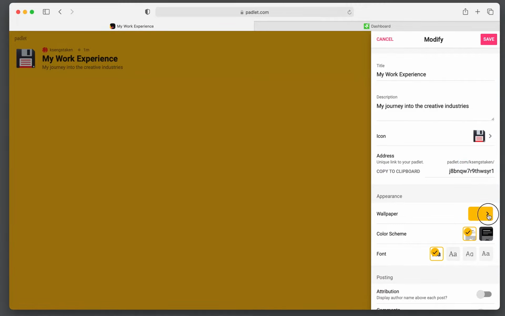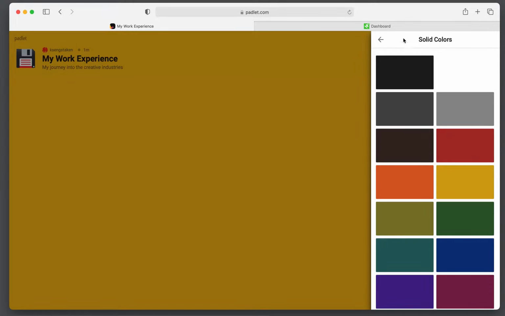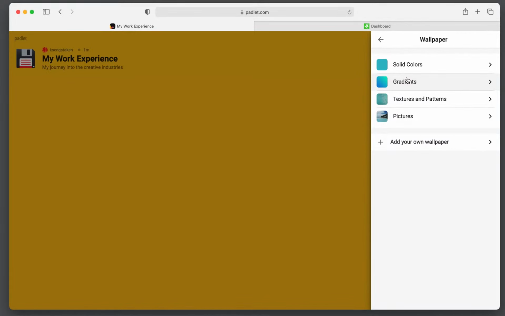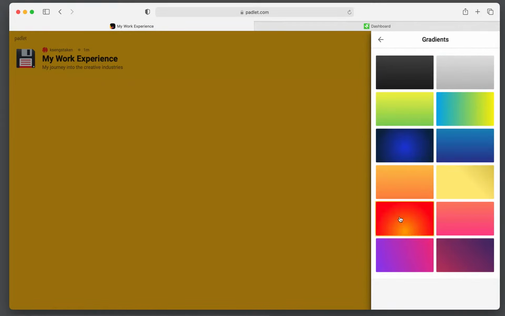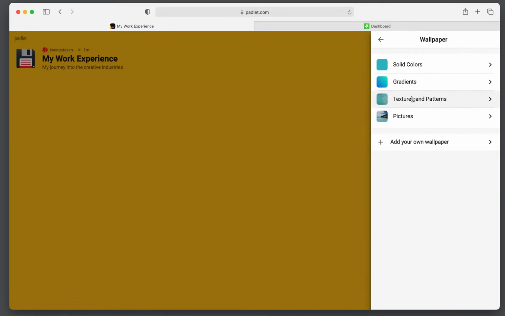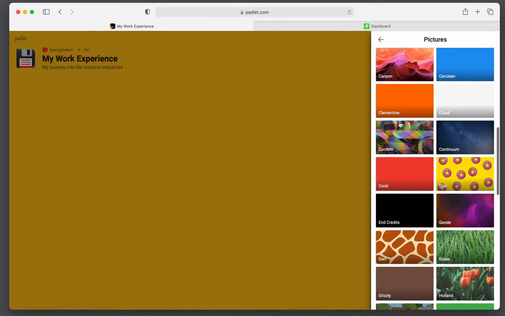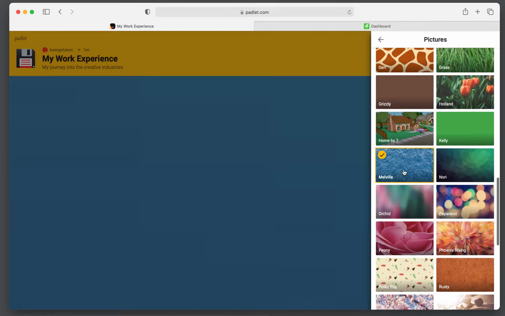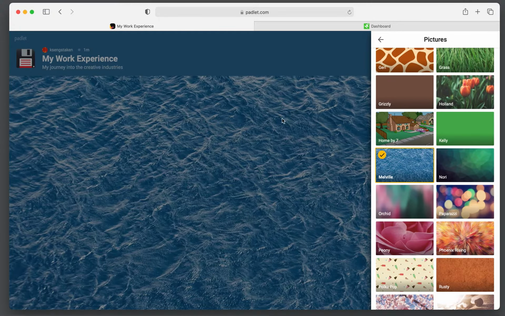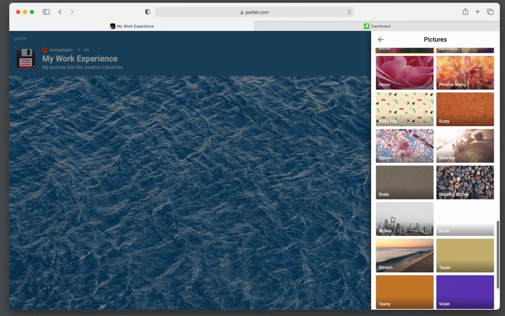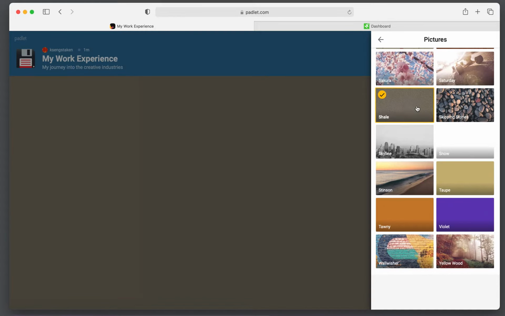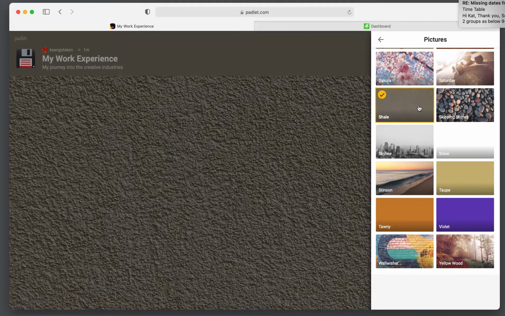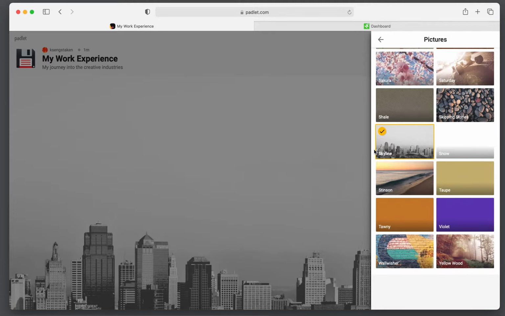To change the wallpaper, you can click that. You can add a solid color, which is what that is right now. And every time you create a new Padlet, it just does some random settings, so yours might look different when you start it. You could pick a gradient. You could pick a texture or a pattern, or you could pick a picture, or you could add your own picture. Let's go some waves. It does sort of change the color by default when you do that. Here's some shale. Nah, that's a bit boring. So what about a skyline? Yeah, let's do a nice skyline there.